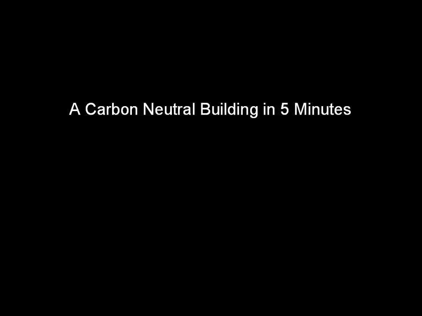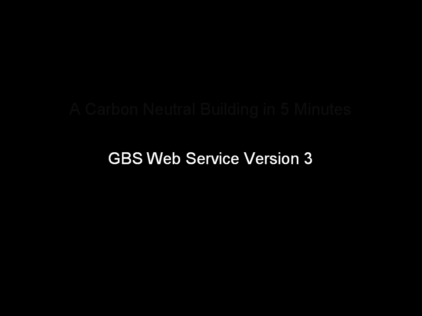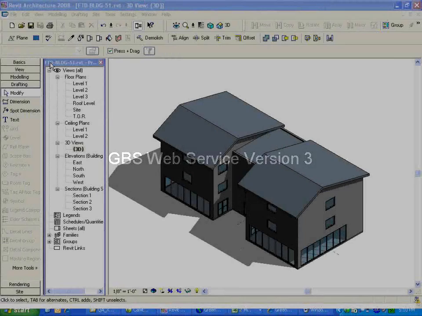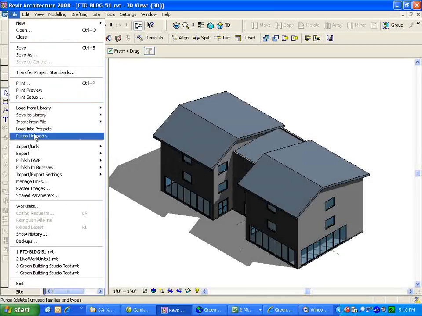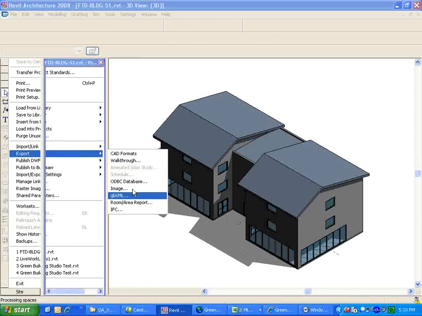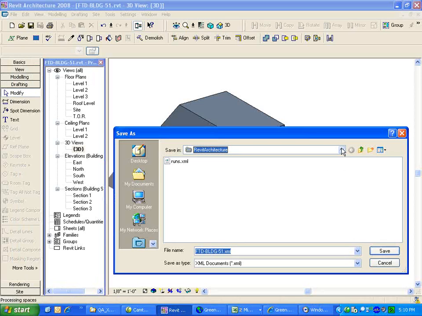Hi, here's how to design a carbon neutral building in 5 minutes with the latest Green Building Studio web service. Let's start with a scheme in Revit. It could be commercial or residential, and export it to a GBXML file, and then use the freely available GBS client to upload the file to the Green Building Studio web service.